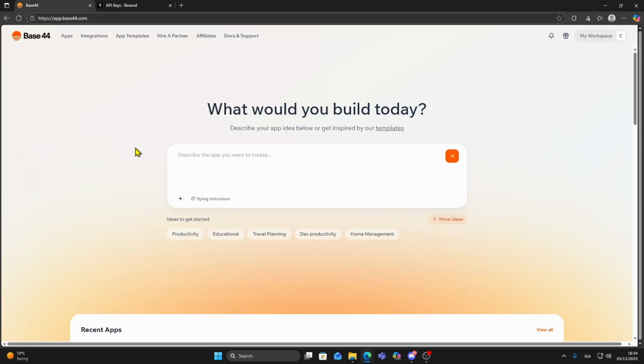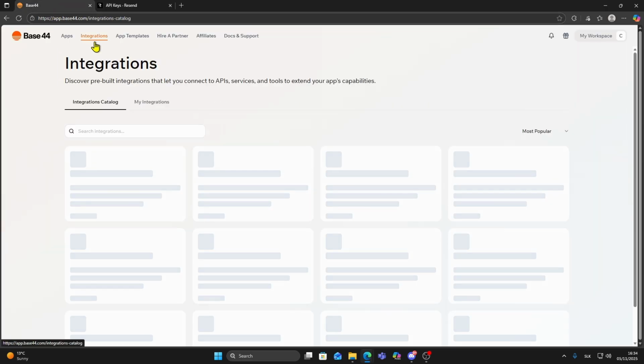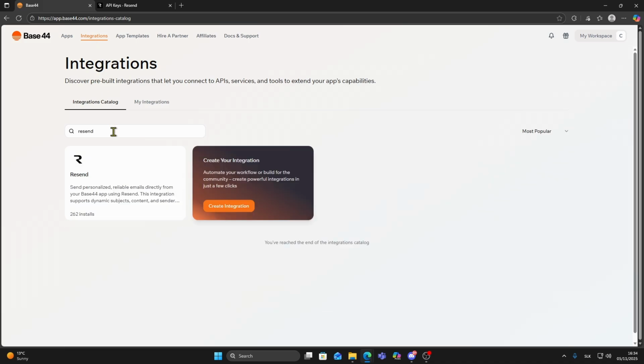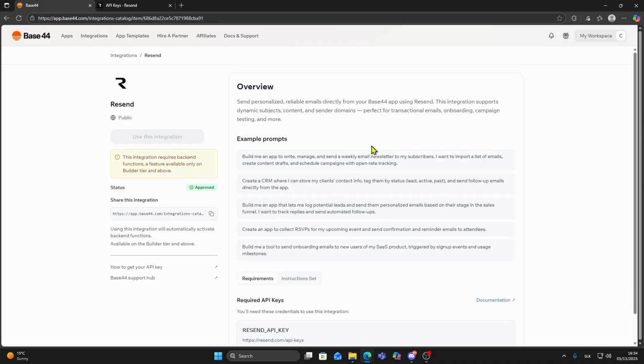Now, once you have your API key, switch over to Base44. In the top navigation bar, hover over Integrations and search for Resend. Click on the Resend integration, and you will see a button that says Use this integration. Click on it, and then paste your Resend API key into the field.